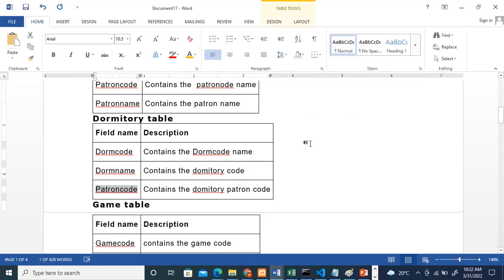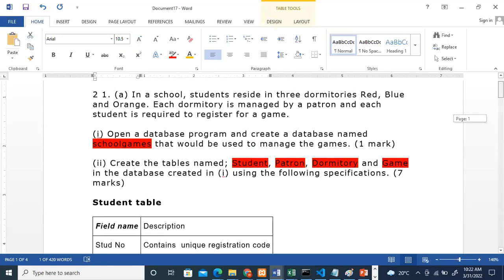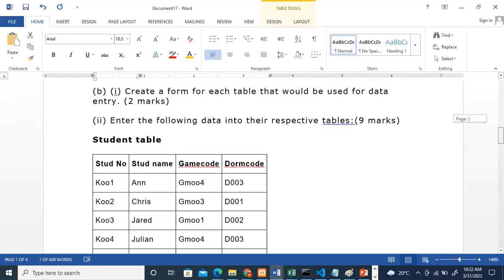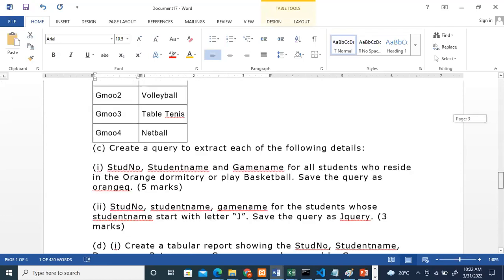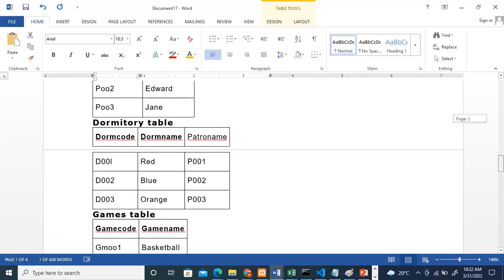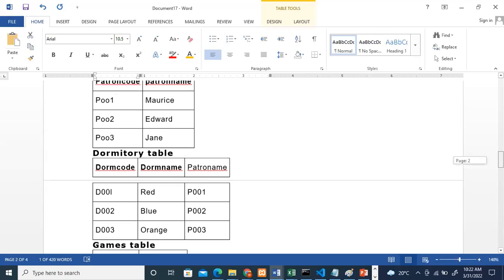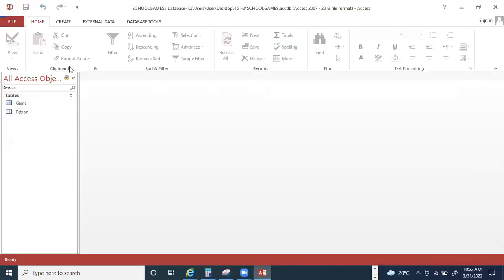So I need to look at two things. Number one is the name. The name is dormitory. Number two, we can look at the data type for the primary key. It is D001, D002. Which kind of data type is that? Short text. That can still work with us. Very good. So let's go back to our database and complete that very quickly.